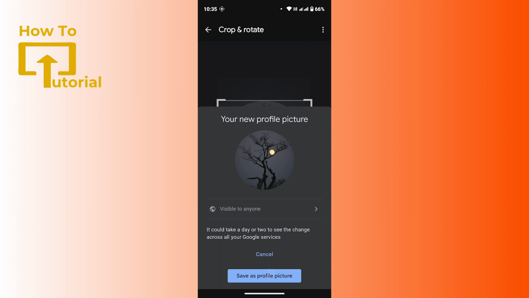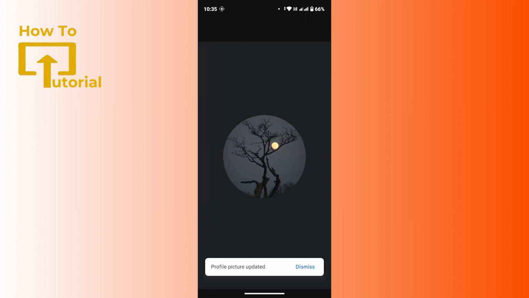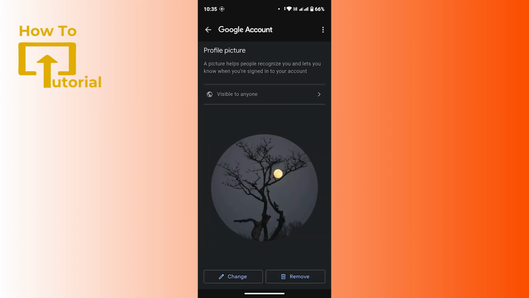Now tap on save as profile picture, and after you do, your profile picture will get uploaded. And that's how you change Gmail profile picture on Android.